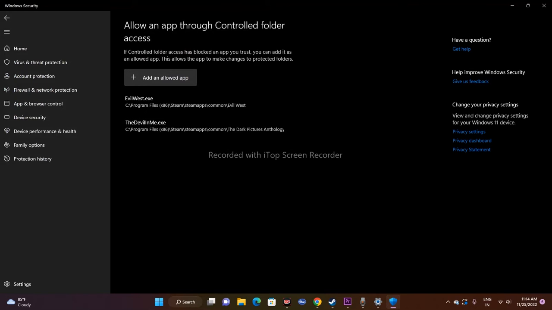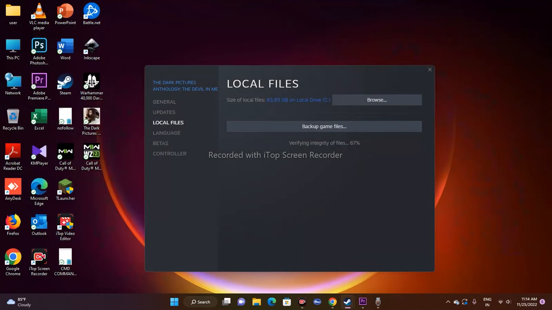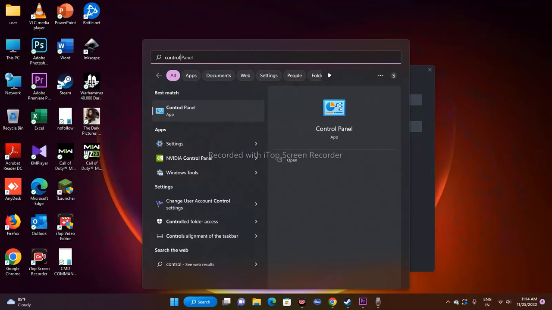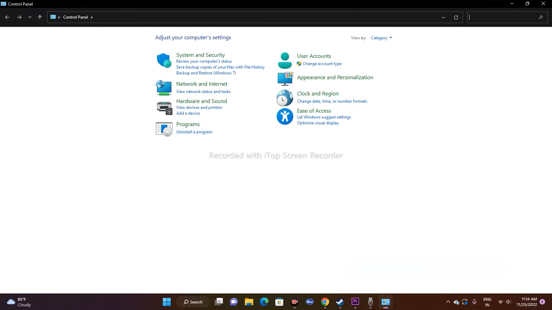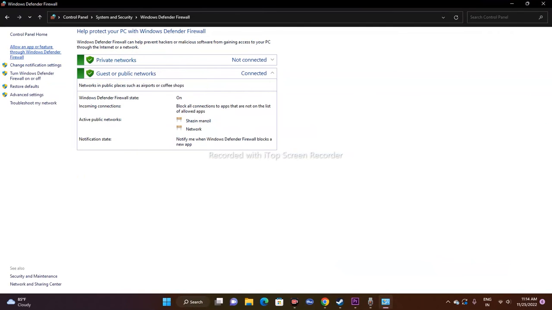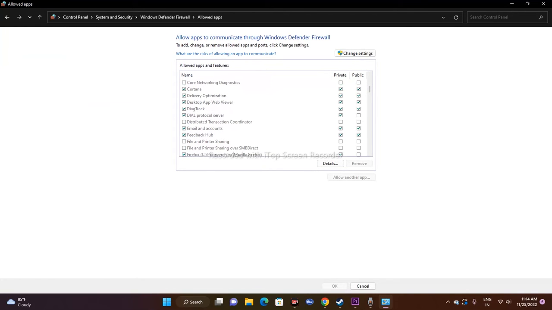So this is the basic one, and moving to the next one, you have to do the same for the firewall. For that you need to go to Control Panel, click on this, go to System and Security, click on Windows Defender Firewall. Now click on Allow an app or feature through Windows Defender Firewall. Now from here, as you can see, you have to check whether The Devil in Me is listed here. As you can see, this has not been set, so The Devil in Me is not here, so we have to add it. For that click on Change settings.